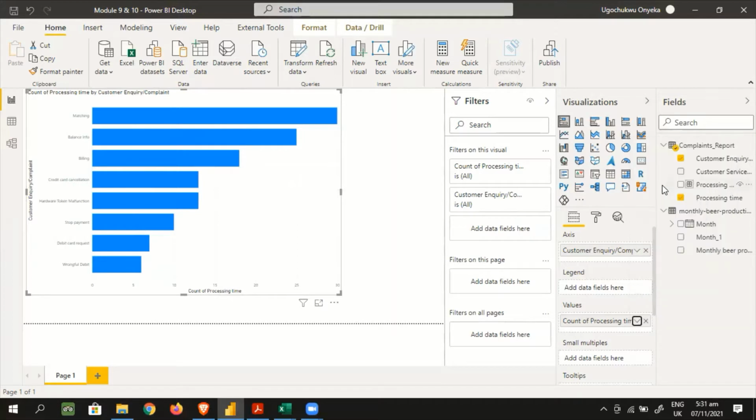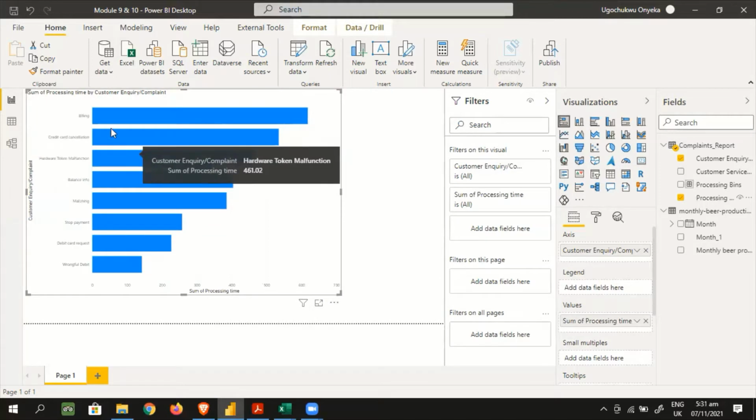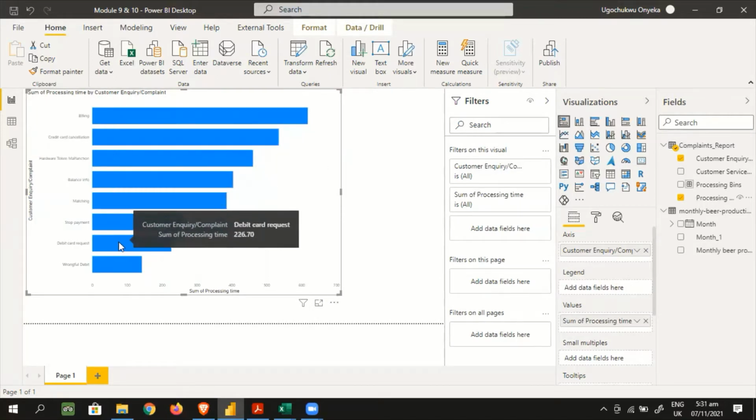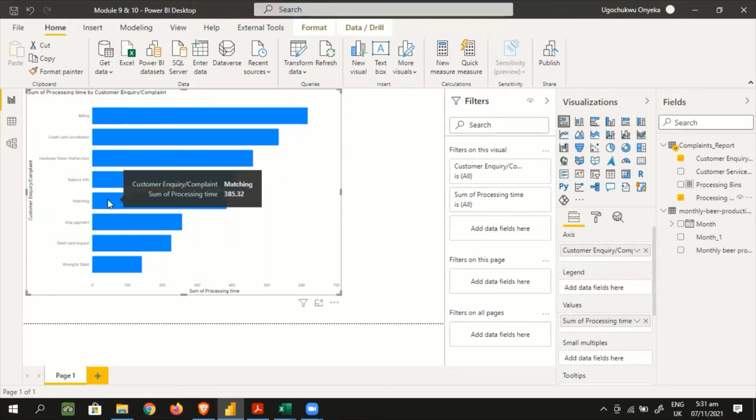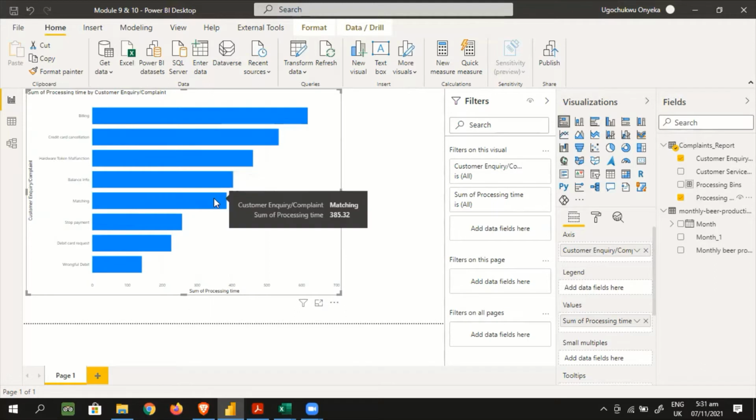All right, so when you do this, you'll notice that it changes, and you probably will notice that some have also dropped positions. Why? Because for matching, it had a high number of occurrences, but the time it takes to solve a matching problem is just little. So that's why the sum is 385, all right? And it's now the 5th on the pecking order in this list.